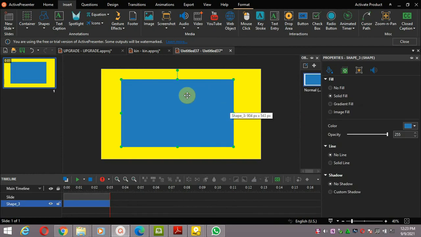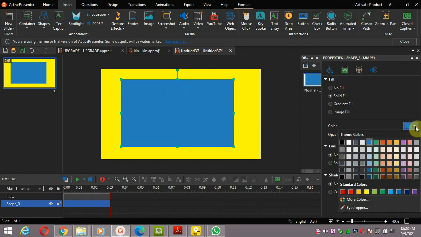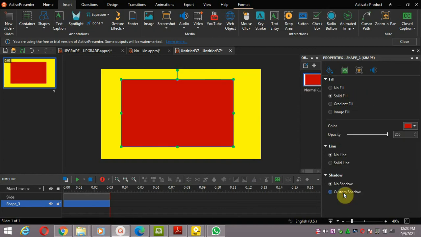And this thing that you brought, this rectangle, you can also change the color. Just come here. You can change the color to red.